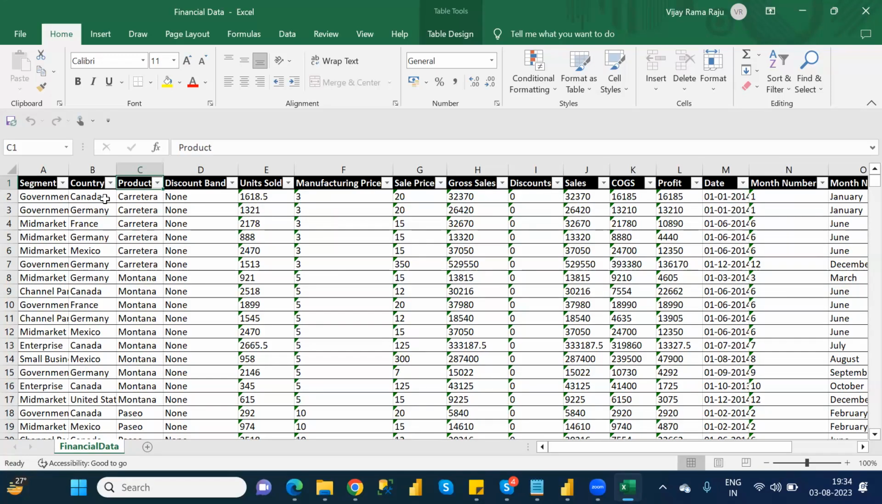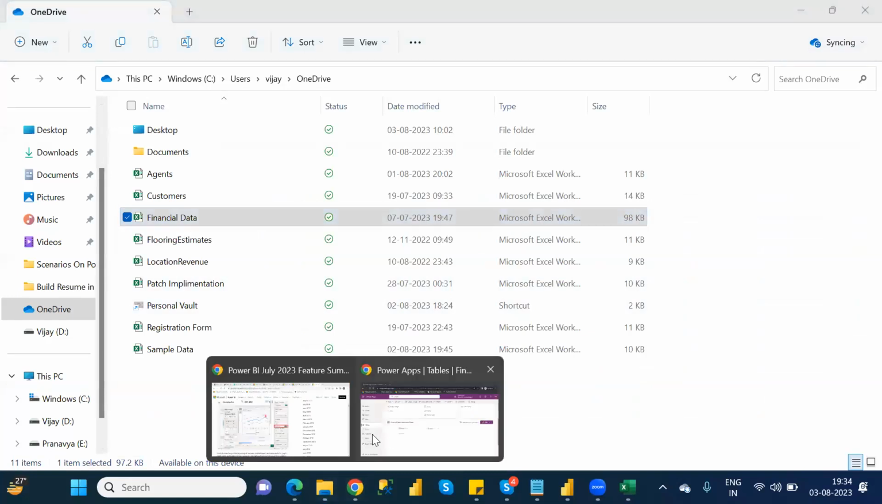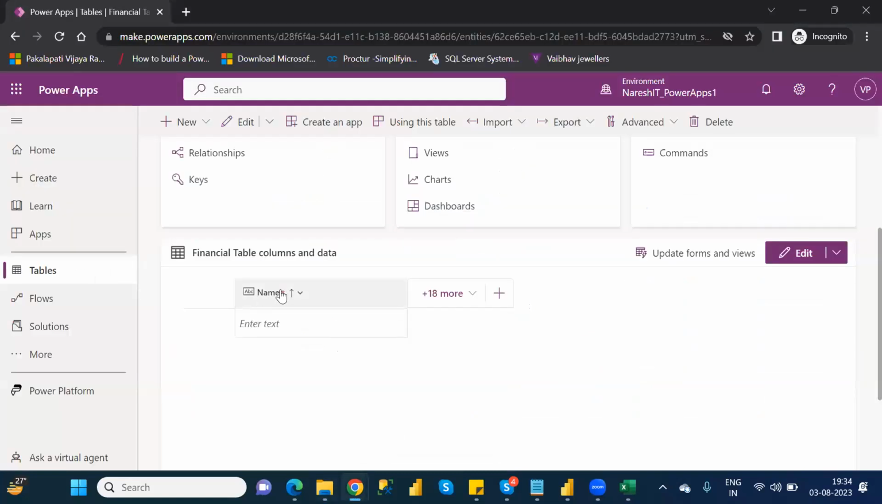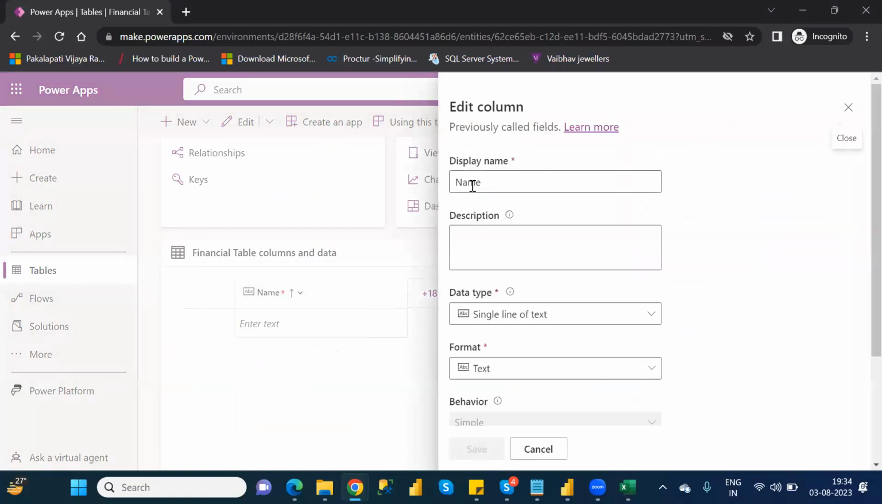Suppose I want the segment column there itself. See here, this is the first column, the name column is available. This is mandatory. If you want to rename this column, you can rename it. Click on this arrow and click on edit column. In this edit column, whatever name you want, you can change it to that, for example, segment.